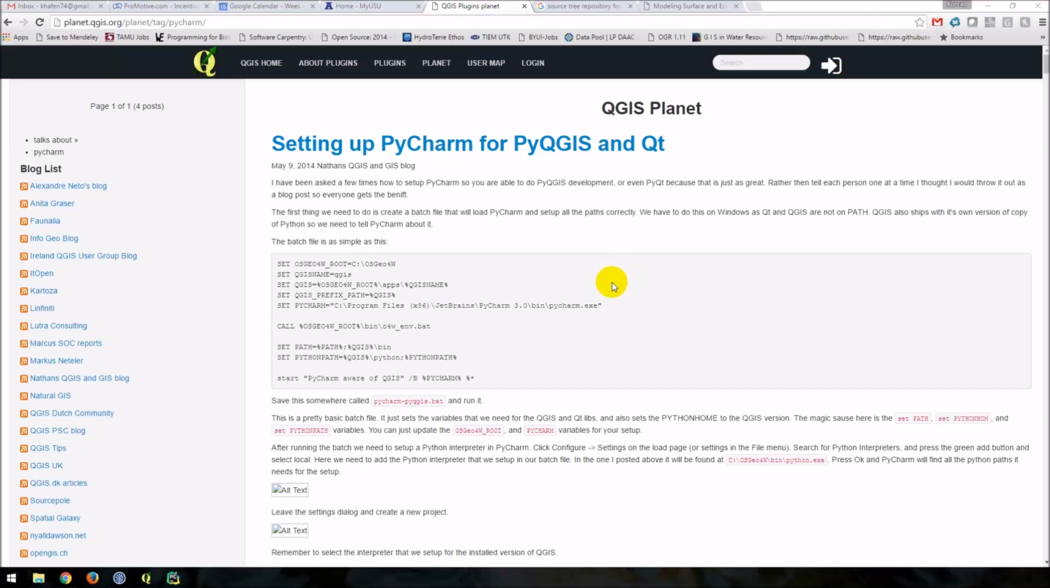This video will show you how to create a batch file that can launch PyCharm for PyQGIS and Qt with the correct Python interpreter for the project.